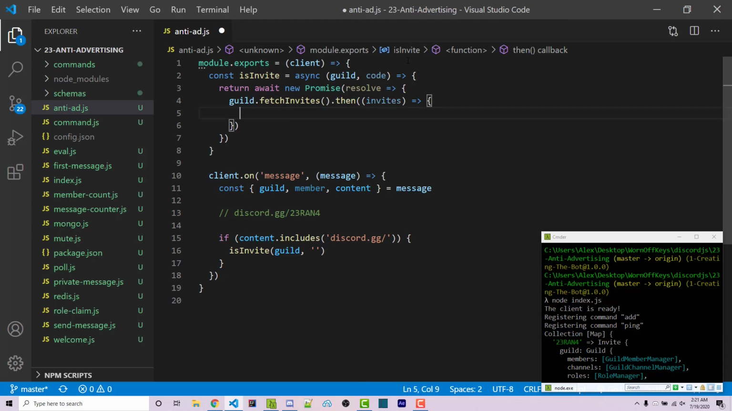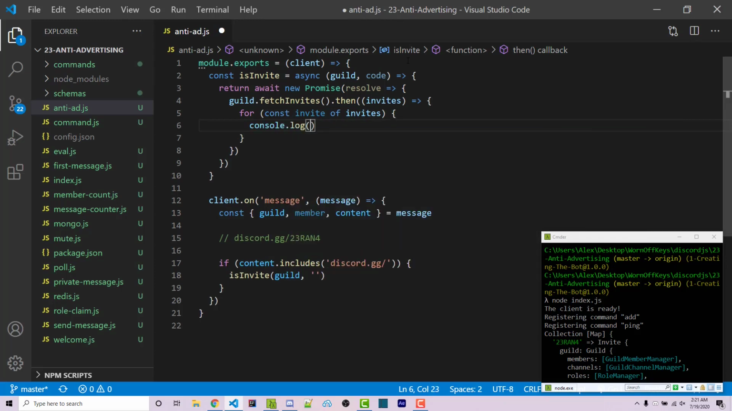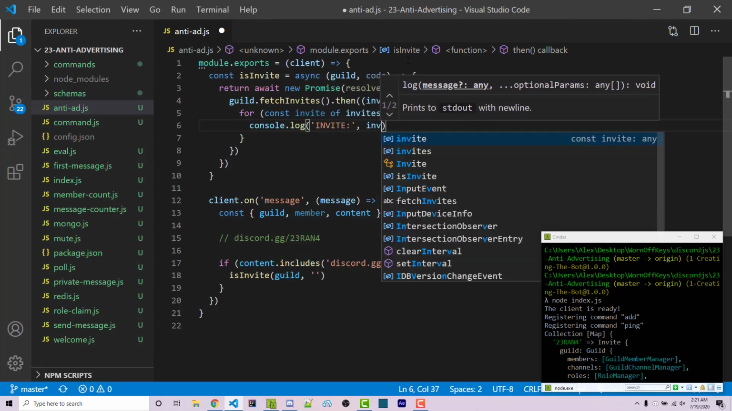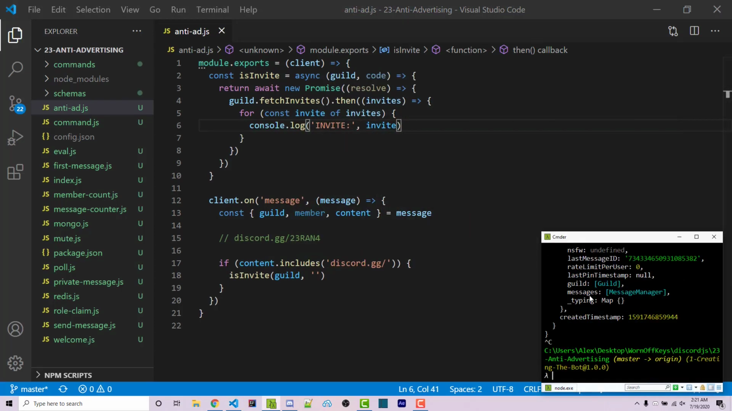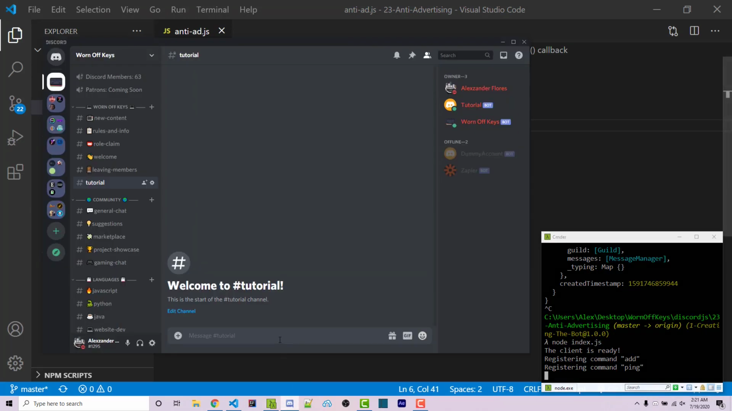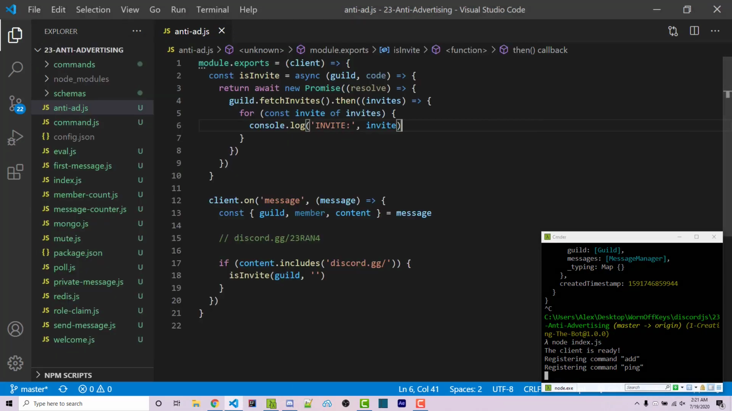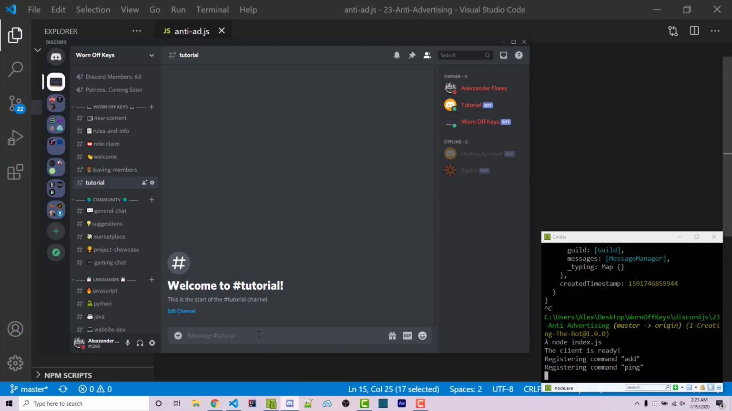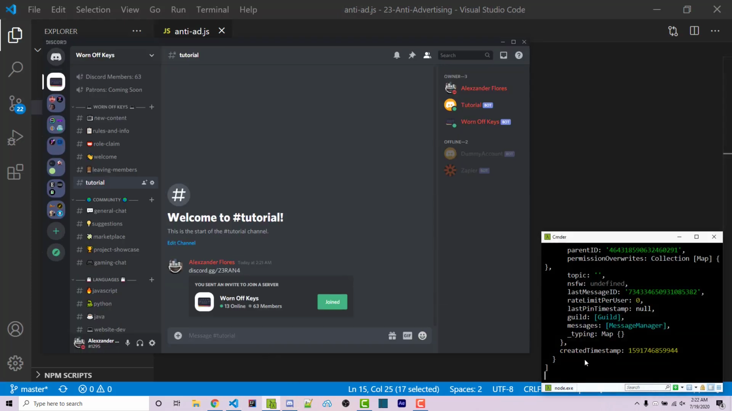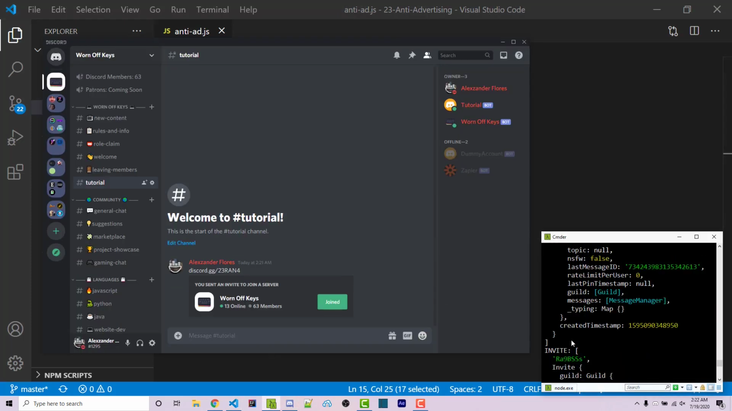Here we're going to loop through all the invites. So for const invite of invites, and here we can console log the actual invite. And this will make it a little bit easier for us to read. So if we restart this again, and I go to copy this, and I go to paste it inside of our channel, we then see a bunch of information, but we see exactly where it starts.